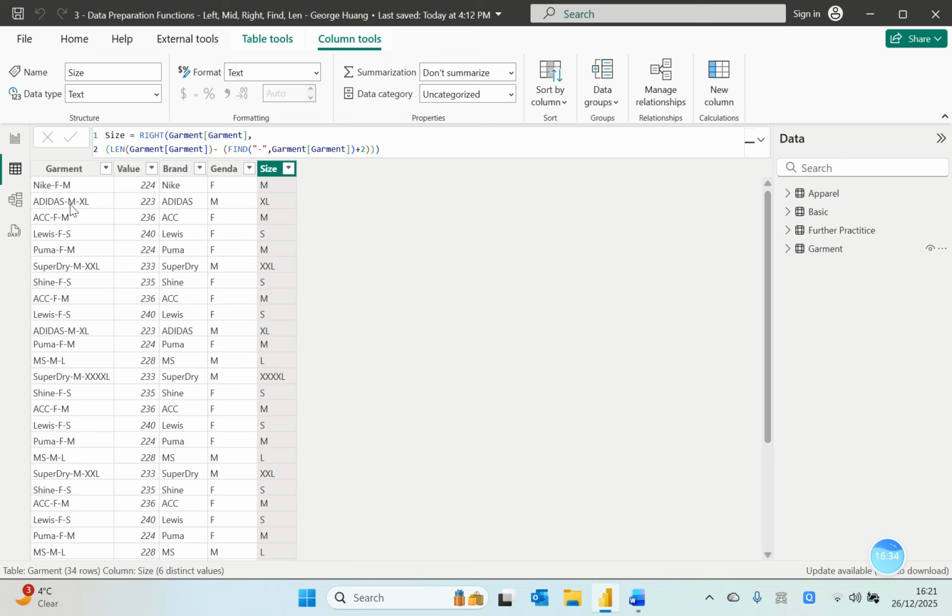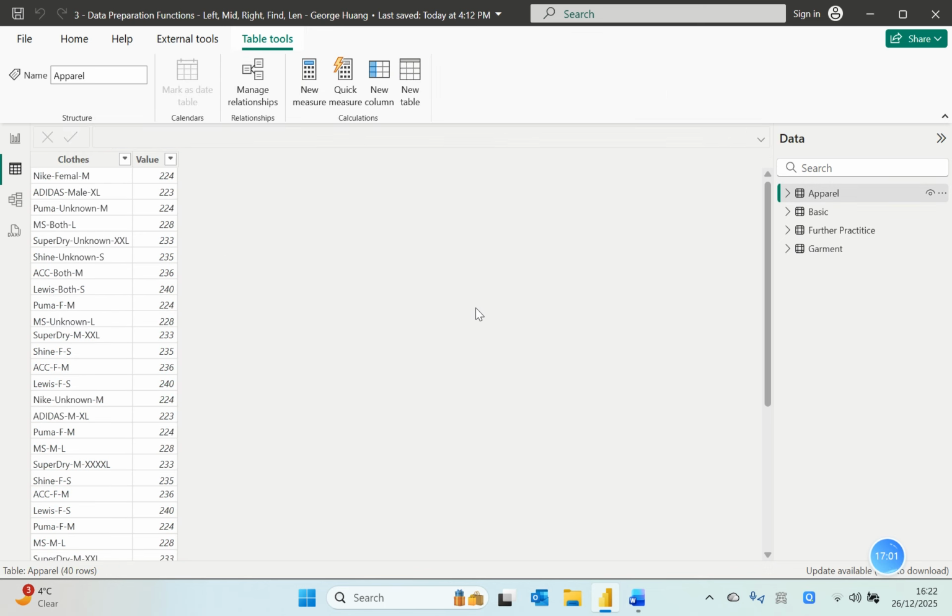However, sometimes if it's a different kind of data, how can we cope with that? For example, if F is female, M is male, or even other kinds of data, how can we cope with that? That's a good question. It's a very challenging question. Okay, we need to answer this question and cope with that. So let's go further to the apparel data.